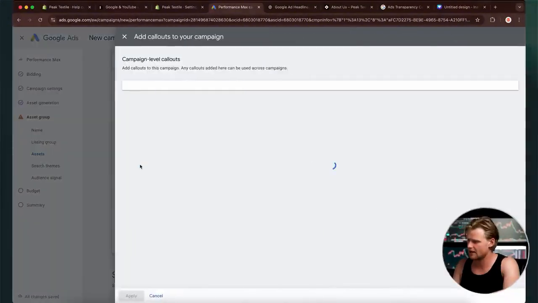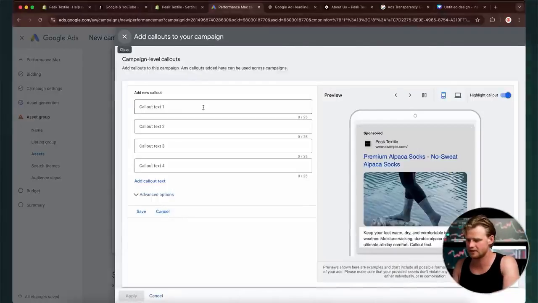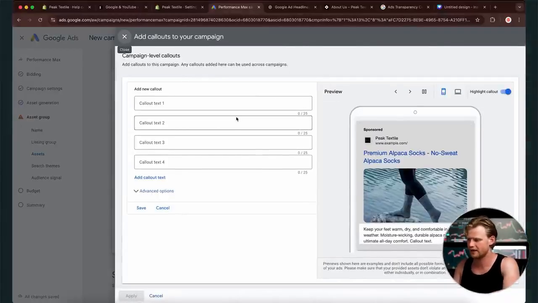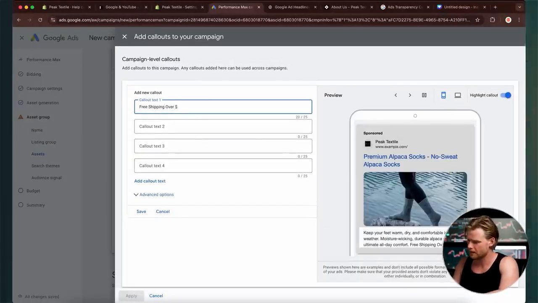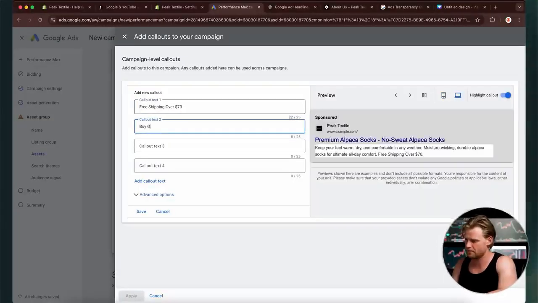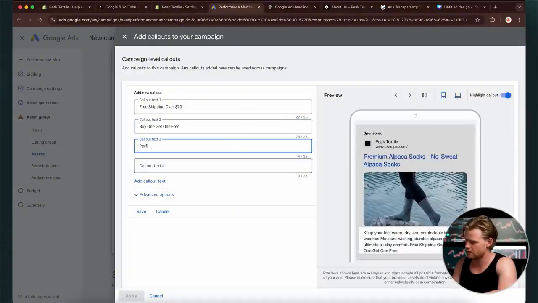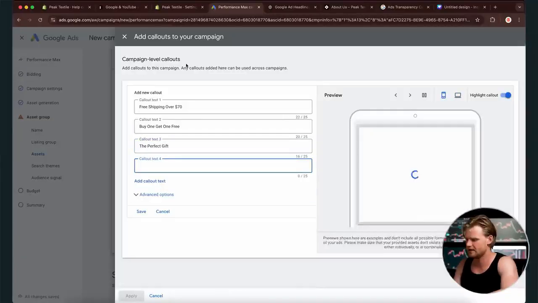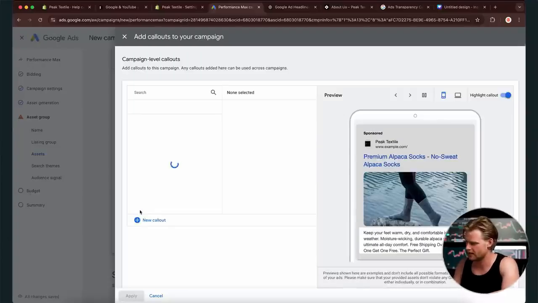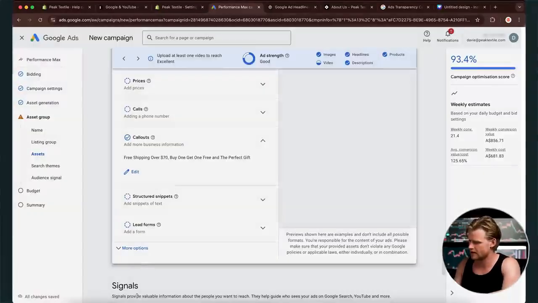Call outs is another really good one. This is just another place where we can just give Google more data. So we can do free shipping over $70. Then we might just do the buy one, get one free in the call out for now. And then we could just do the perfect gift. So just anything unique. If it's made in Australia or the US, you'll just call that out as well. Just going to apply that.